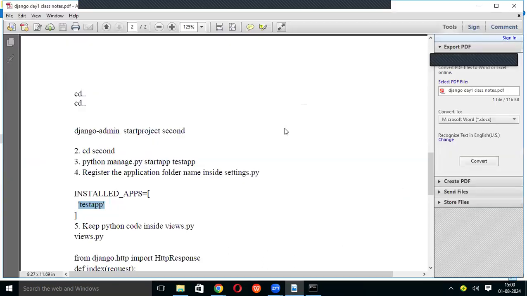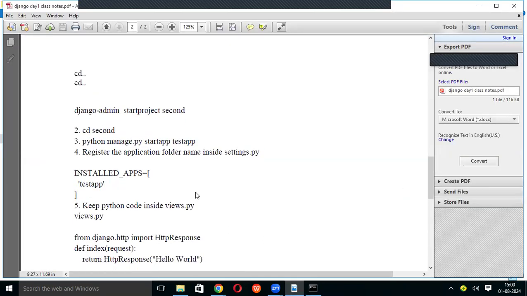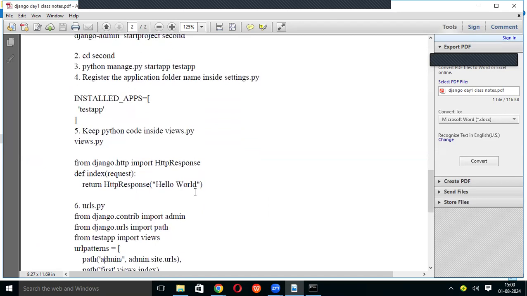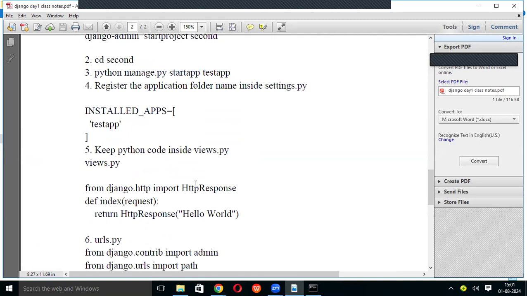Now we'll follow the steps, then we'll understand better, students. Business logic is going to be kept inside views.py. The main file is views.py. Views.py is not for presentation purposes, it is for business logic purposes. Okay, now I'll explain this code.